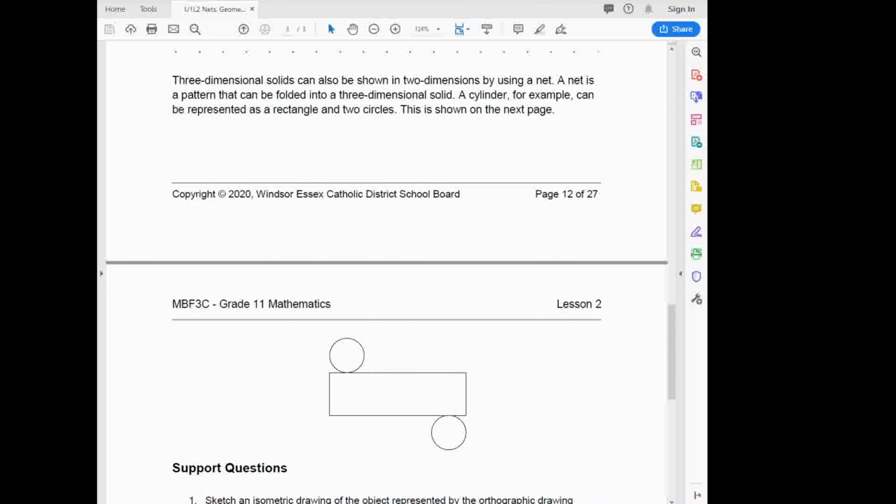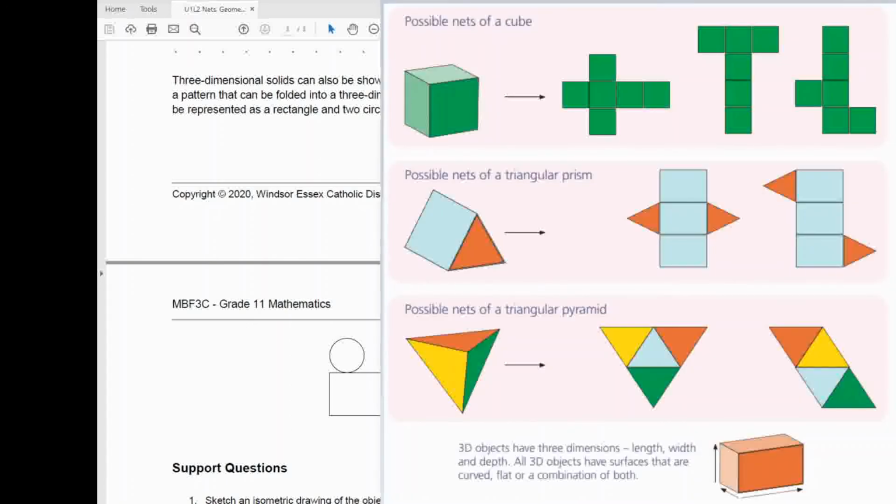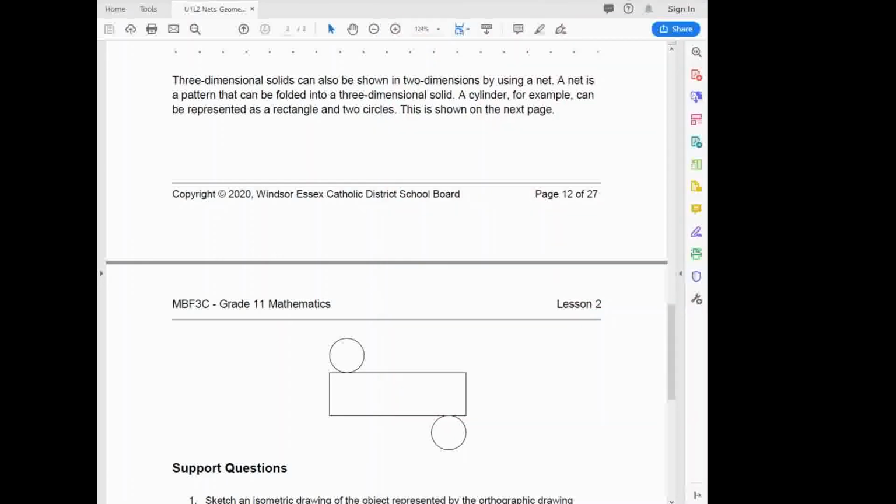Some other nets that you can see are some nets of a cube shown there. For a triangular prism, it is 3 rectangular faces that are the same and 2 triangle faces that are the same. And a triangular pyramid is shown there as well. Now when you have a cube, all the faces are the same, but if you have a rectangular prism, those faces might not necessarily be all the same. So just keep that in mind.